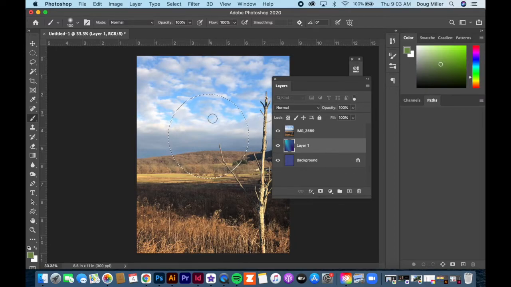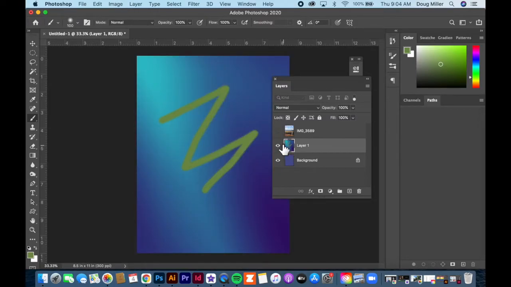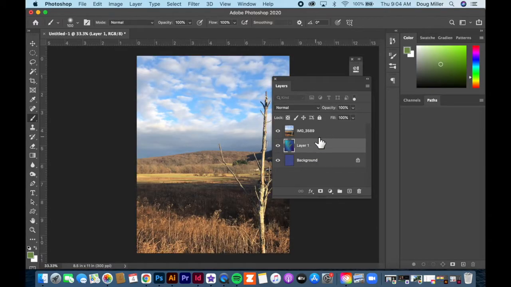If nothing is selected, and I'm going to hit Command or Control D on my keyboard to deselect that area right now, now it'll work on the entire layer. So whatever I do right now, it's doing it to the entire layer, not just in that selected area. It's just working on the layer that is highlighted. So make sure that when you are in your layers window, you're working on the right layer. If I want to paint on this layer, I gotta make sure this layer is selected. Okay, let's undo that.